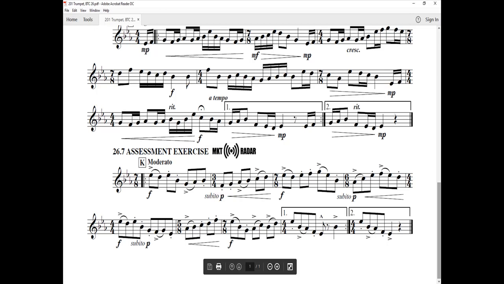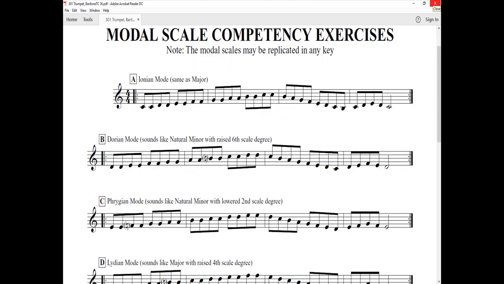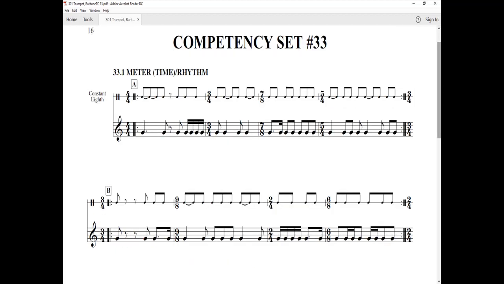Book 3 includes a combination of culminating competency sets as well as scale exercises in every major and minor key, modal scales, and the blues scale. The 33.1 exercise shown here provides an example of the advanced level of rhythmic skills which have been developed at this point.